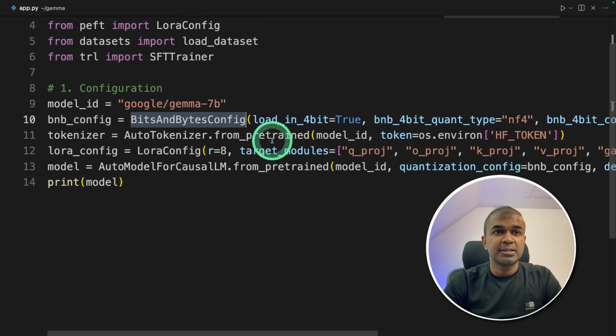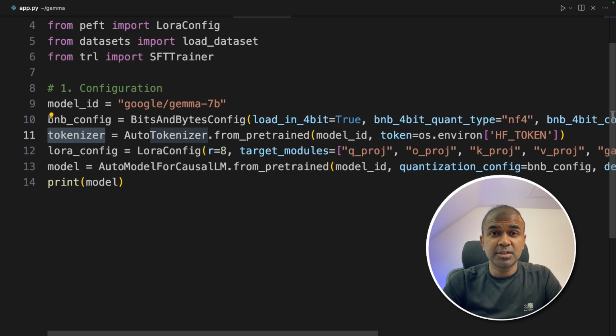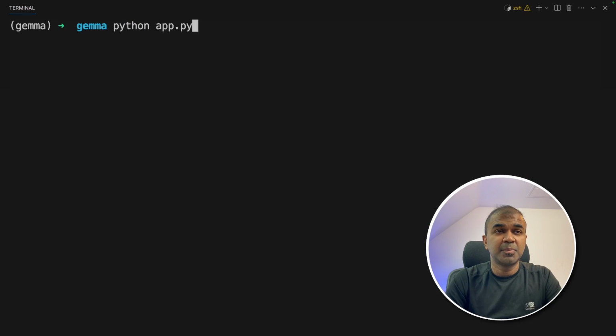So bitsandbytes is generally for using the quantized version of the model, which means you can train a large language model in a low spec computer. Next, we have tokenizer. This is used to convert text to numbers in simple terms. Next, we need to identify the target modules. So how can we identify this? Now I'm going to run this code, python app.py and click enter.